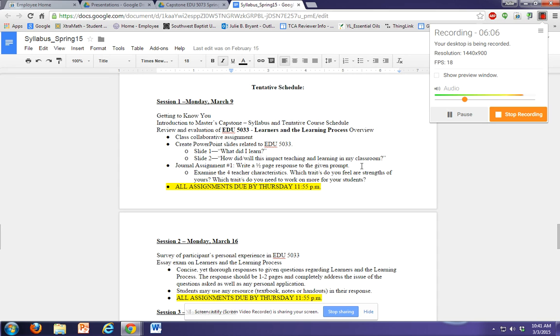And the second slide will be how that impacted the teaching that took place and the learning that took place in your classroom. If you're not yet a classroom teacher, you can focus on how you believe it will impact your teaching and your students' learning. We will do that on each of the odd class sessions that we have. So sessions 1, 3, 5, and 7, we will add to our PowerPoint.